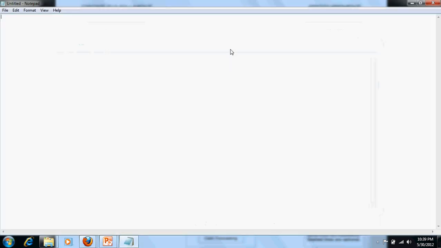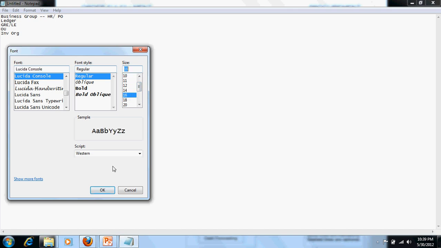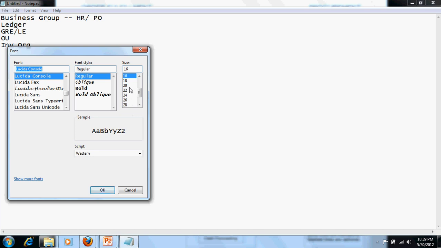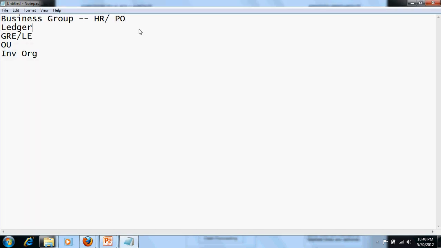So what you have is basically a business group. You have a ledger, a GRE or legal entity, an operating unit, and an inventory org. So a business group partitions HR and PO. Let me make the font size a little bigger so you can see it better.